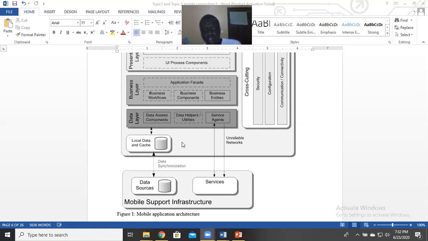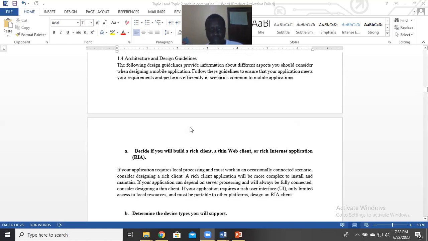Because before you even start coding, you have to collect requirements and design. When you're designing, that's where we have these considerations. These are very key considerations which you as a developer should take into account and actually know why you're doing it. So the first one is you decide if you're going to build a rich client, a thin web client, or a rich internet application. Those are the three.